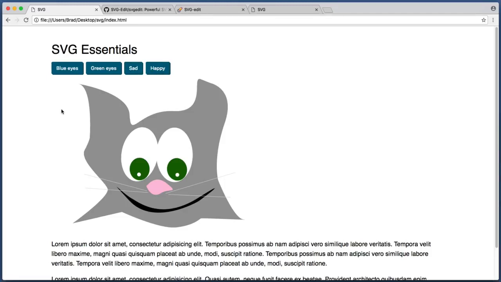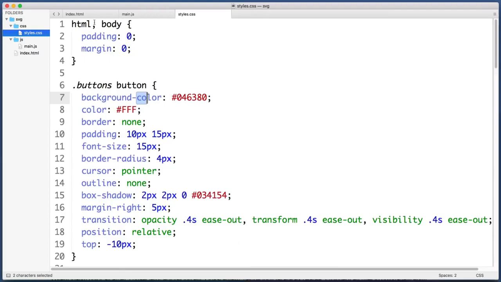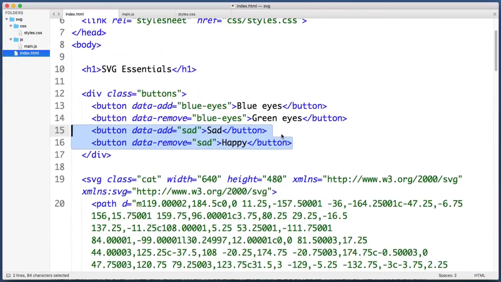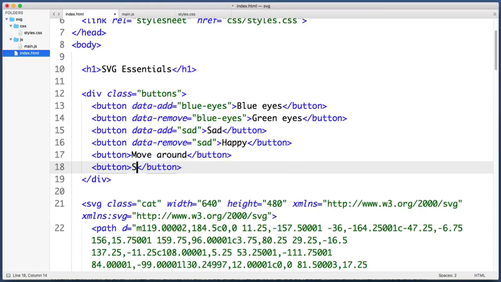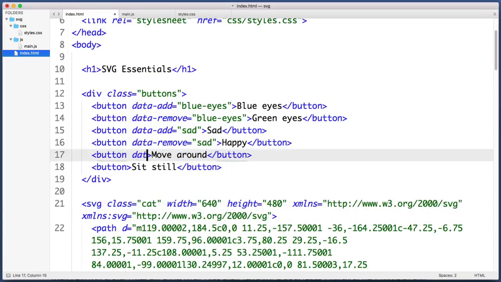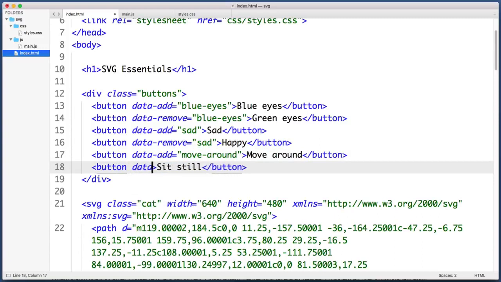Okay, next, let's add buttons that tell the cat to move around and sit still. So in our HTML, scroll back up to the buttons. Let's add a new button that reads move around. And let's add another button that reads sit still. All right, so when this move around button gets clicked, we will add a class of move around to the overall SVG element. So data-add="move-around". And then we will remove that class when this button gets clicked. So data-remove="move-around".